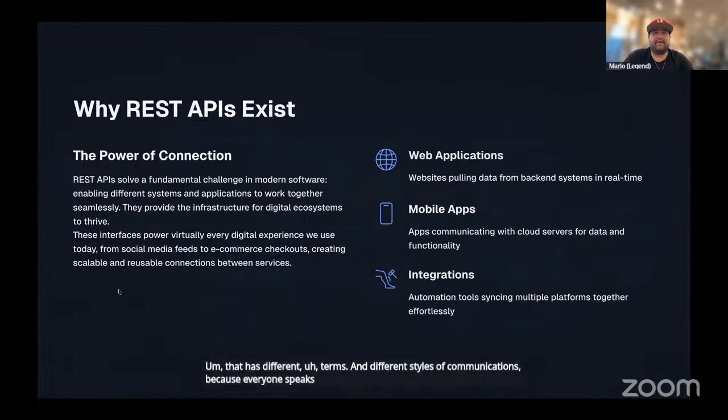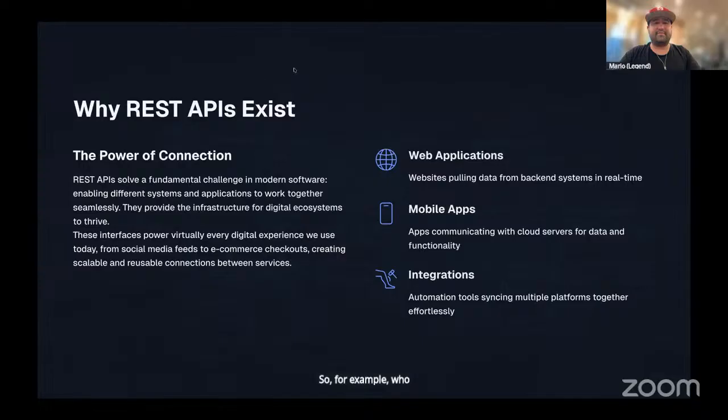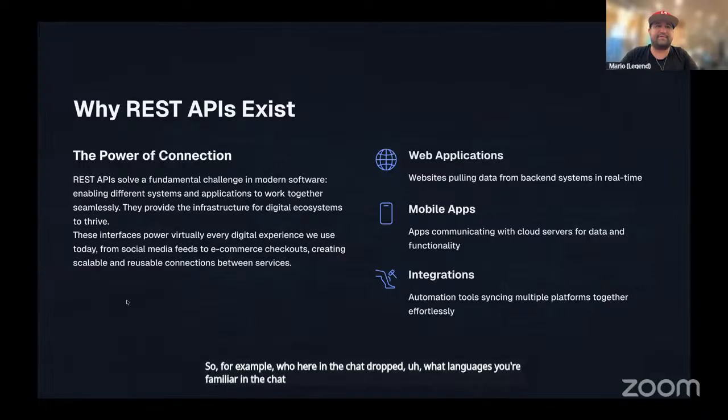speaks a different language. So for example, who here in the chat, drop what languages you're familiar in the chat. So it could be JavaScript, it could be C++, it could be Spanish, English, Czech, Russian, Pig Latin, French, English, and Spanish, right? So there's tons of different languages that people are familiar with.